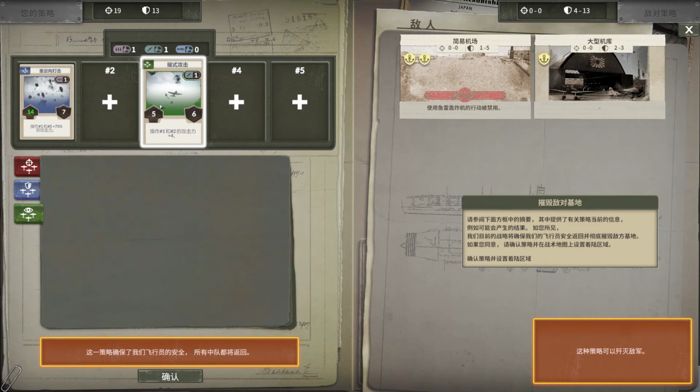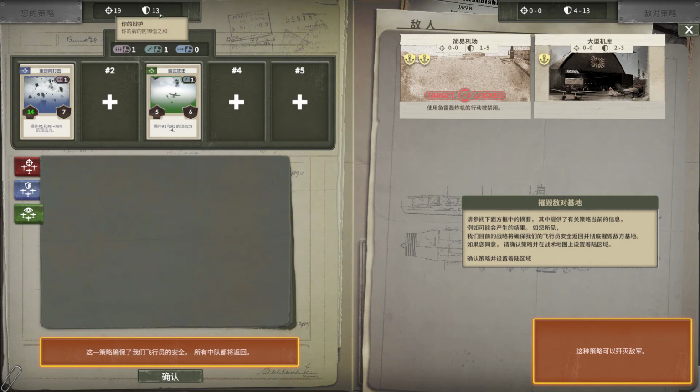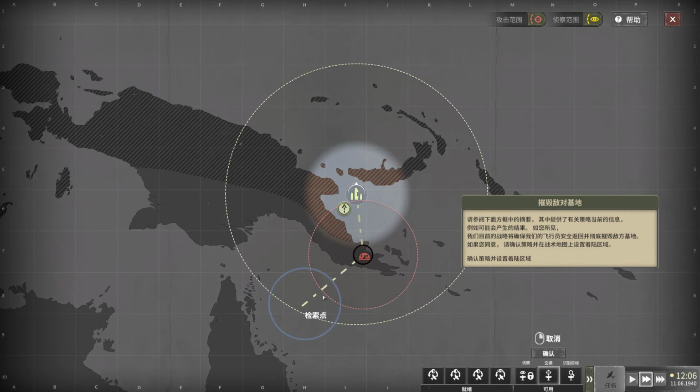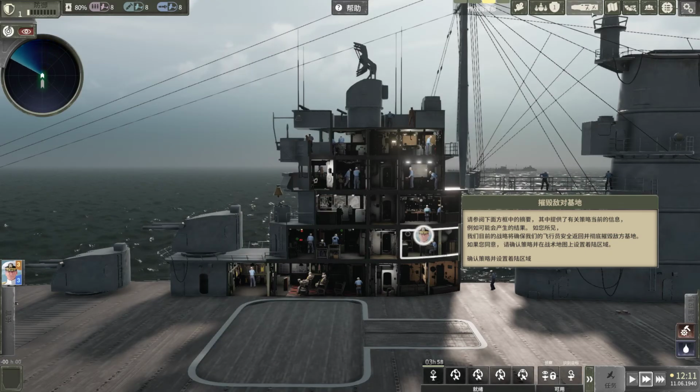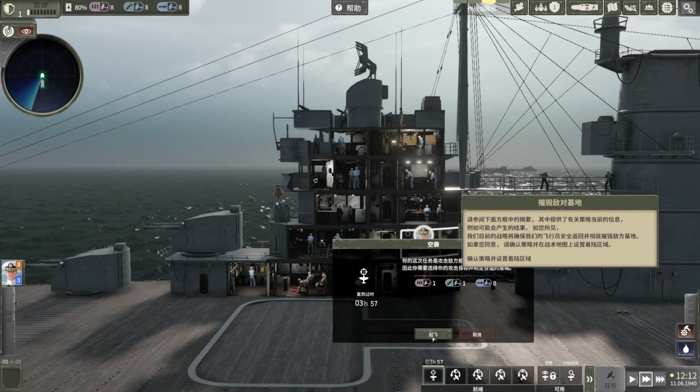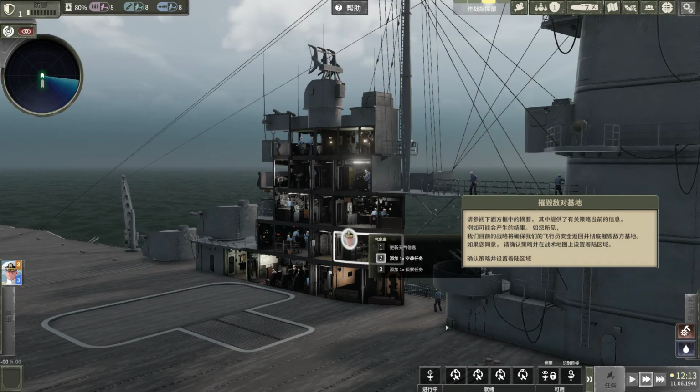Please note the summaries in the boxes below, sir. These provide information about the current configuration of our strategy, such as its outcome. As you can see, our current strategy will ensure the safe return of our pilots and the total destruction of the enemy base. If you approve, sir, please confirm the strategy and set the recovery area on the tactical map. The mission will then be ready to launch. Launch aircraft.